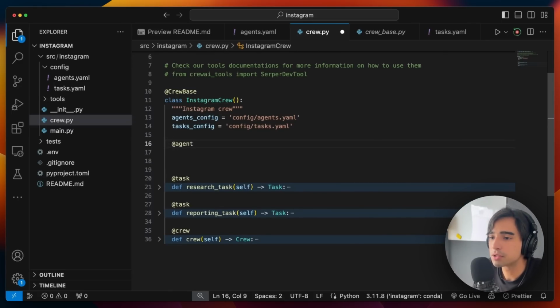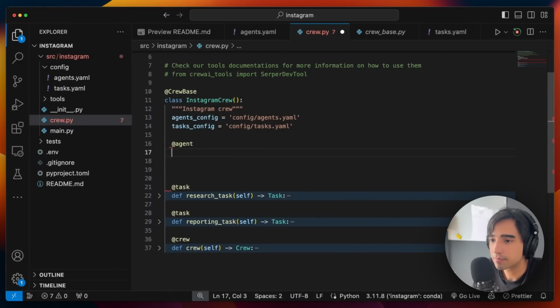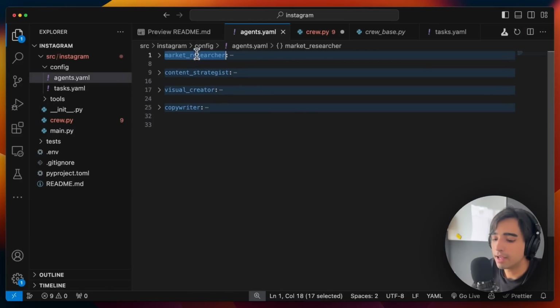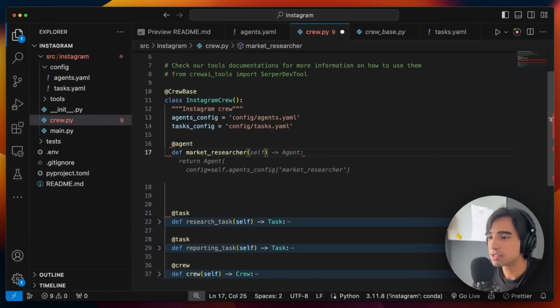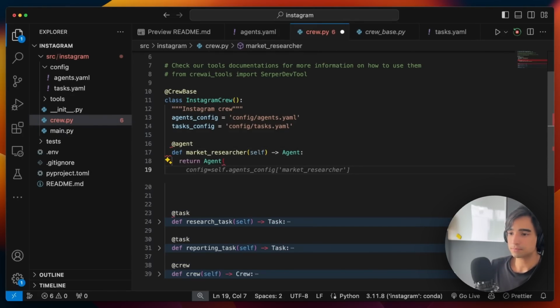So the first thing that we're going to need is the agent decorator. This agent decorator is going to tell our CrewAI framework that this method right here is going to return an agent. And here I'm just going to define a new method, and I'm going to name it the name of my agent. I'm going to say that it returns an agent. Let's return an instance of an agent.